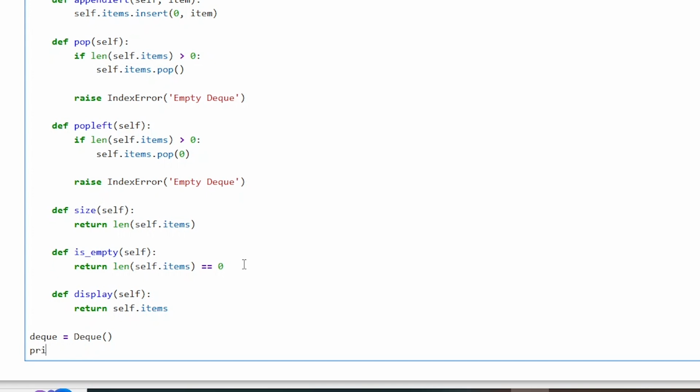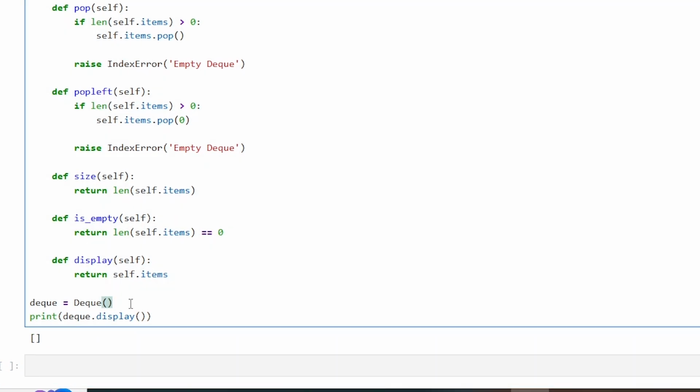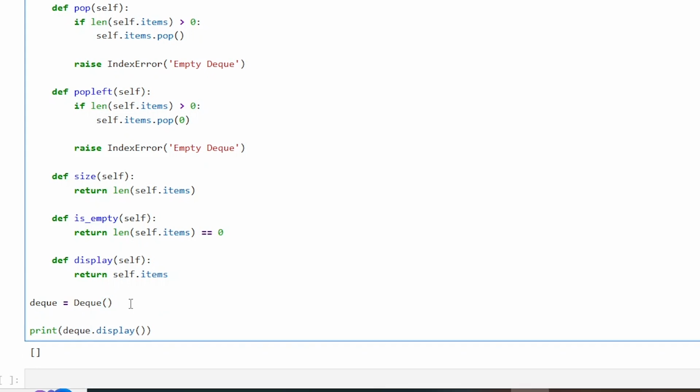We'll have print deck.display. So let's run it. So we have an empty deck, and we're going to start by inserting at the end. And for this operation, I'm going to have deck.append. So let's put 10 there and run the program.